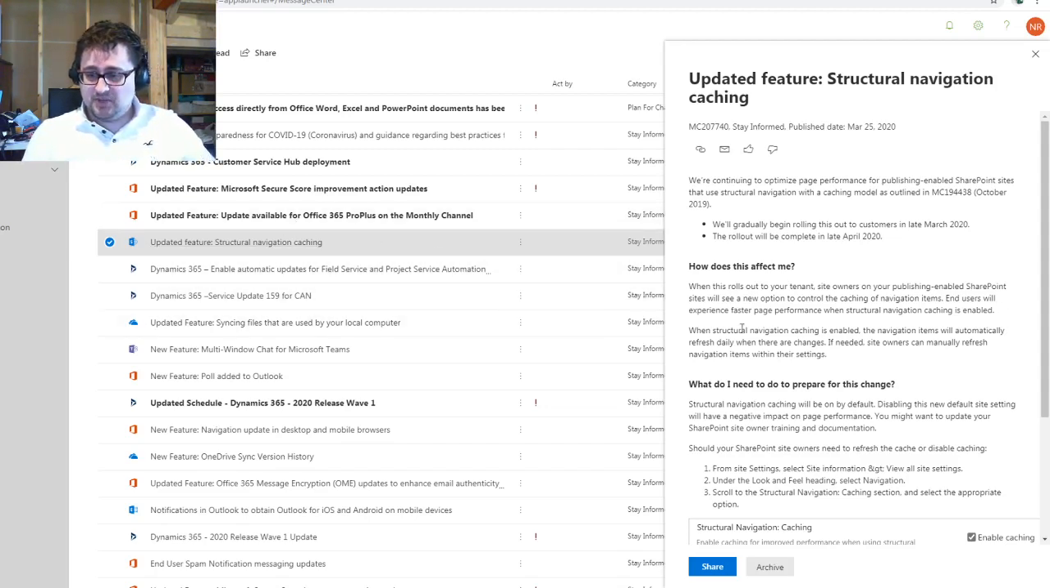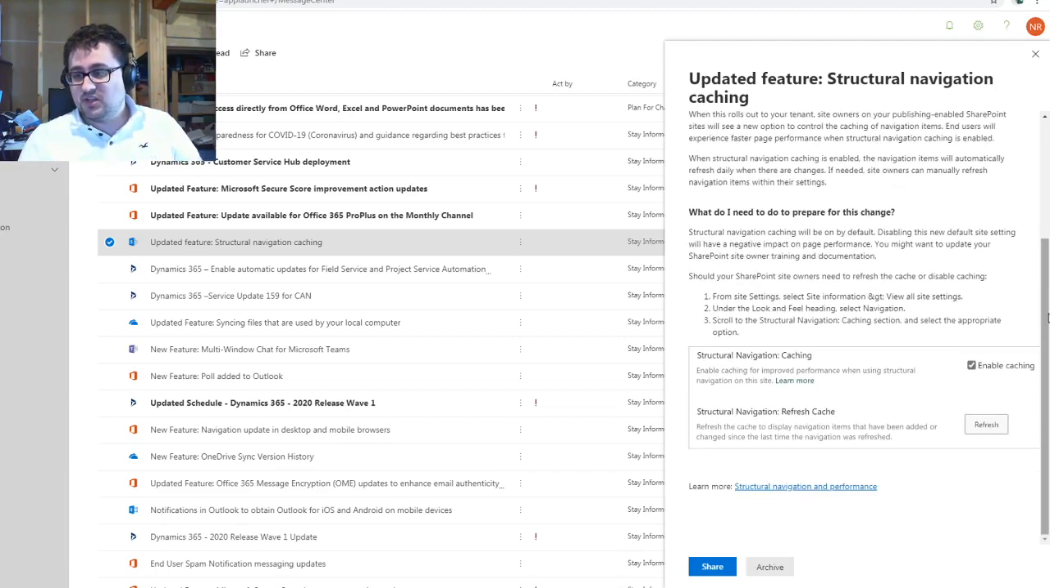So it looks like there is going to be a new site setting. If you go to site settings, select site information, and view all site settings. Under the look and feel heading, select navigation, scroll to the structural navigation caching section, and select the appropriate option. And there's going to be the options to enable caching and then refresh the cache.